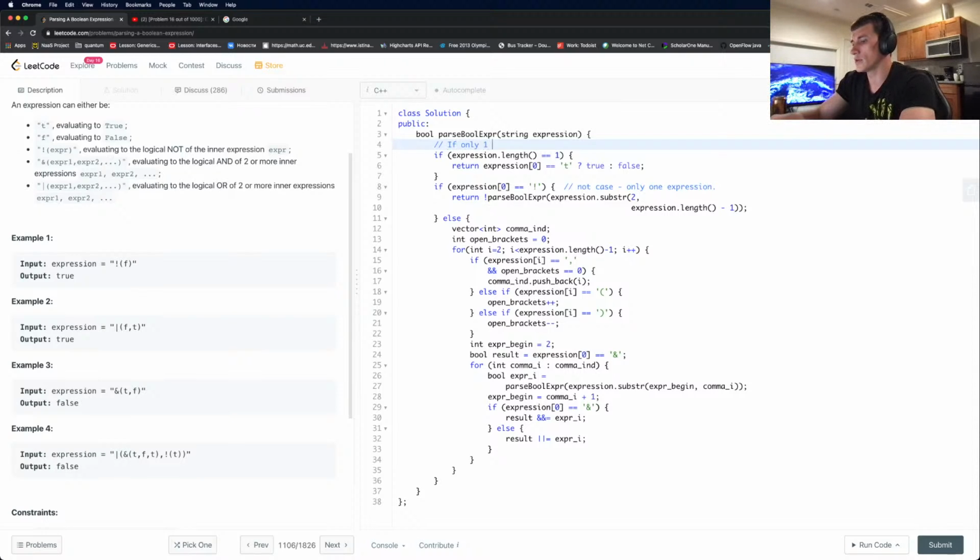If only one element in expression, it is either T or F. Then if it's T, it's true. If it's not, then it means it's F, it's false. Now, if expression starts with exclamation, we say it's the not case, only one expression inside brackets.